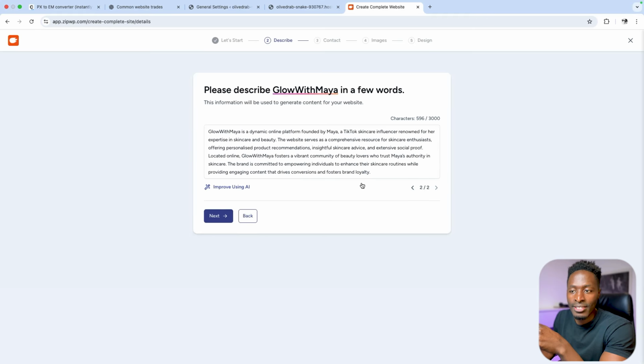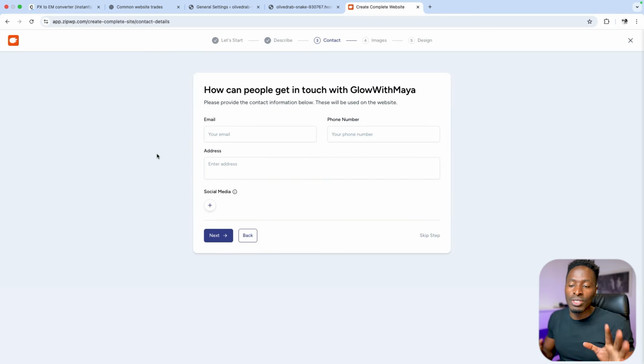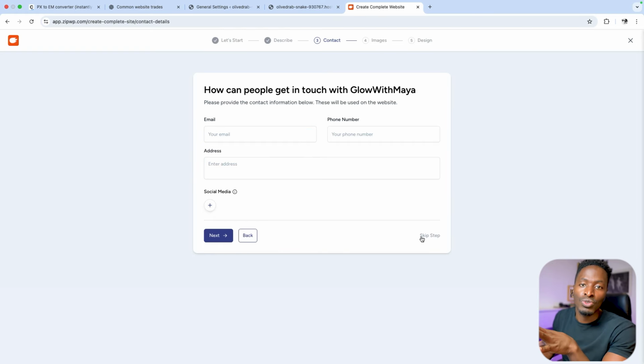Now I get this. So I can say next here, I can add the email address. These are all going to be contact details for the business. You can either skip that, it's not so vital because you can always change anything after generation of the website, but I prefer to give those details over here.